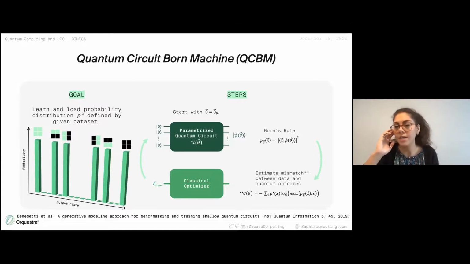How does the QCBM work to obtain this result? It starts from a vector of parameters that we can initialize and use in a parameterized quantum circuit, which then is able to transform an initial qubit state to a final output state depending on the parameters. And this final output state contains a probability distribution.